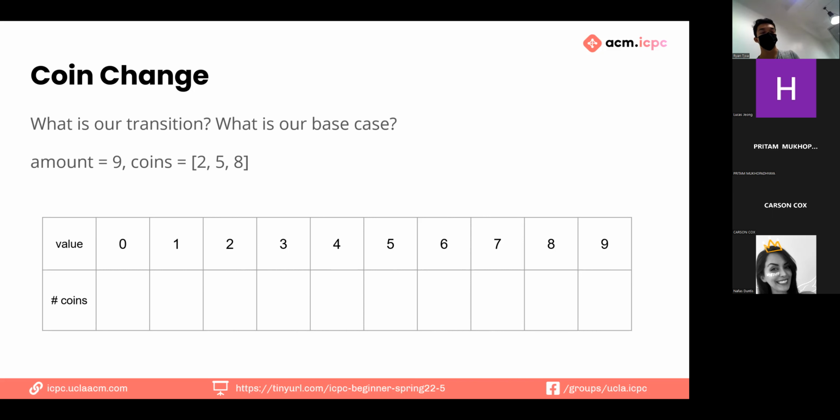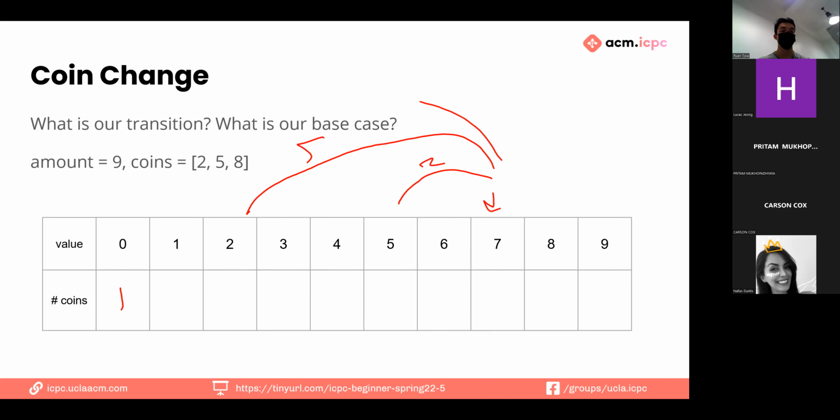So for coin change, it turns out that the only base case we need is that there's one way to reach a value of 0, just to use no coins. And then our transition is, remember when we were looking at, say 7, our transition is to check all possible previous values, right? So, which is 2 before, or 5 before, or 8 before. Check the number of coins needed to reach all previous values. Find, and if there are any, find the minimum of them, then add 1.